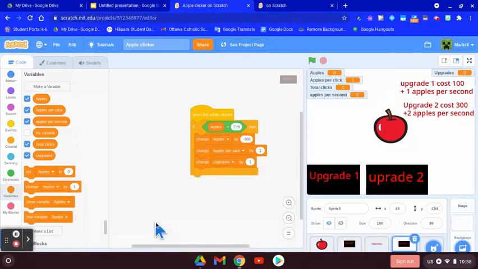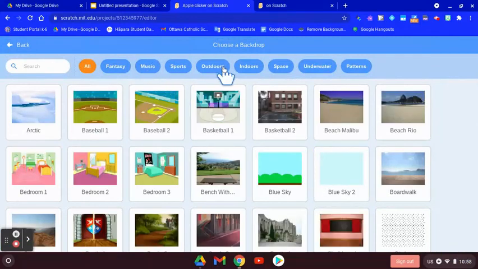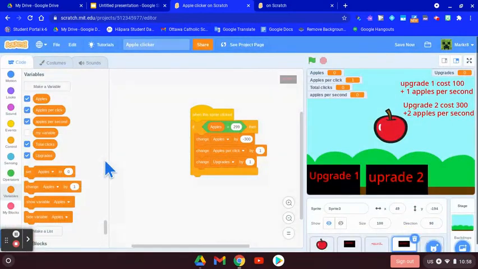Now we're going to add a background. You're going to go over here to where it says backdrops, choose a backdrop, click on that, and then go here where it says outdoors, and then click on the blue sky one. Now you have a backdrop.